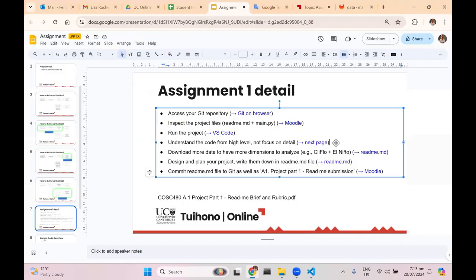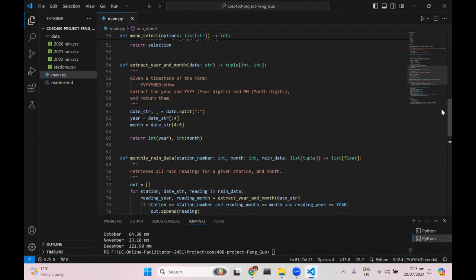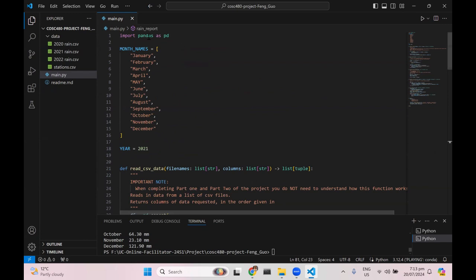Okay, you need to understand the code main.py from a high level. Don't focus on the detail, because import pandas as pd, you will learn it in module 7, maybe. Don't focus on the detail.